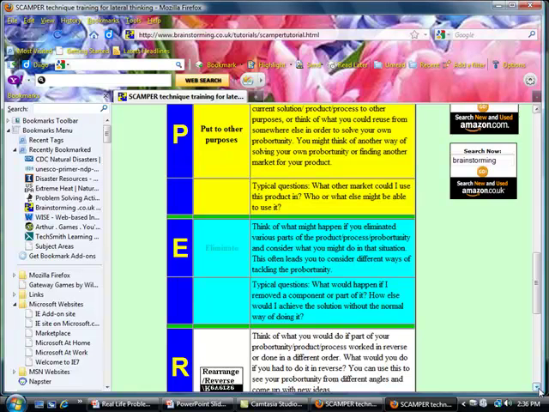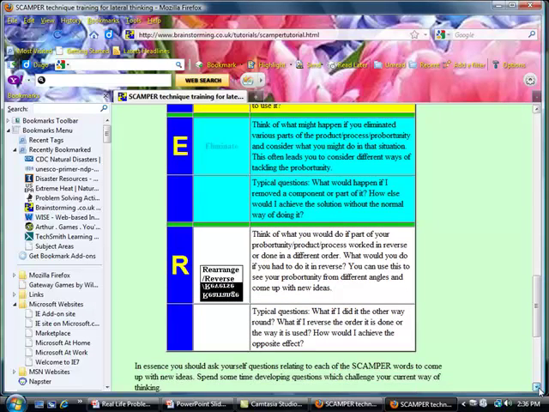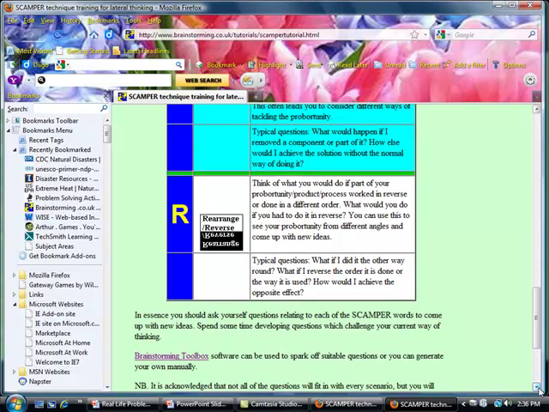It gives you new ideas. And R is rearrange or reverse. Think of what you would do if part of your problem, product, process worked in reverse or was done in a different order. What would happen? It may make you come up with some new ideas.